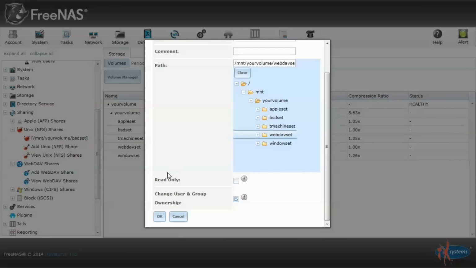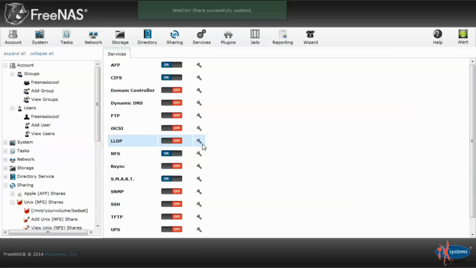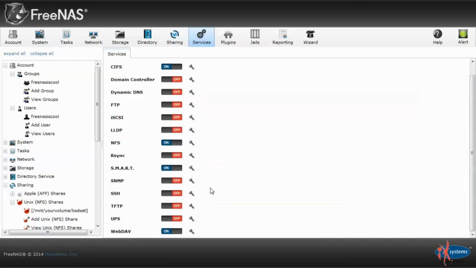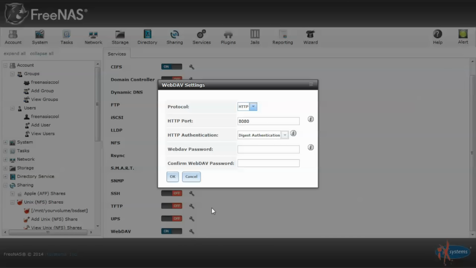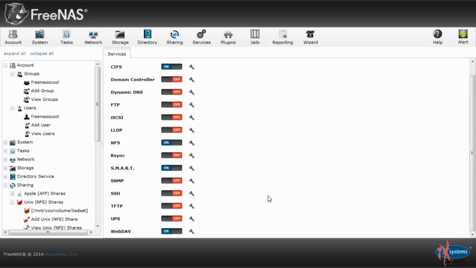Click OK when done. Then click Yes to enable the service. It should take you to the services page. Make sure it says On next to WebDAV. Click the WebDAV settings icon. You can change it to basic authentication as some devices may not work with digest. Go ahead and change the password of the WebDAV. Click OK when done. Now, head on over to your WebDAV enabled device.